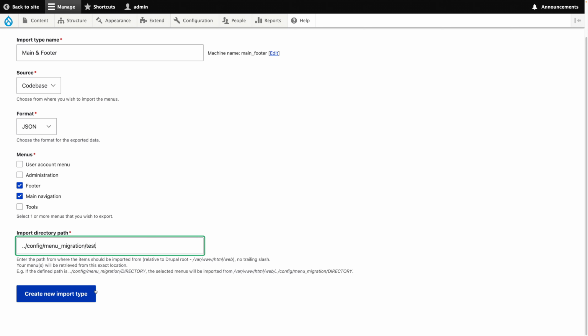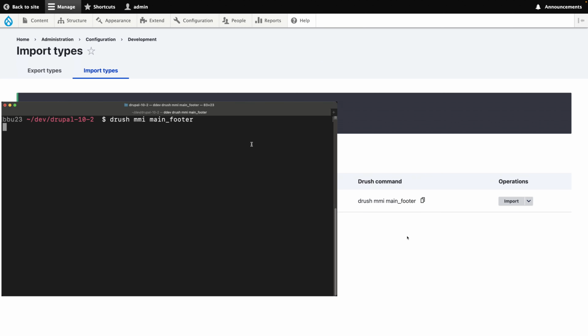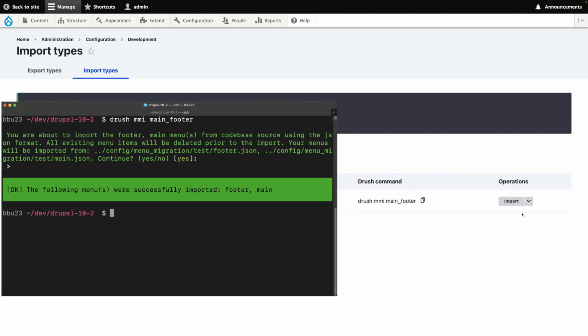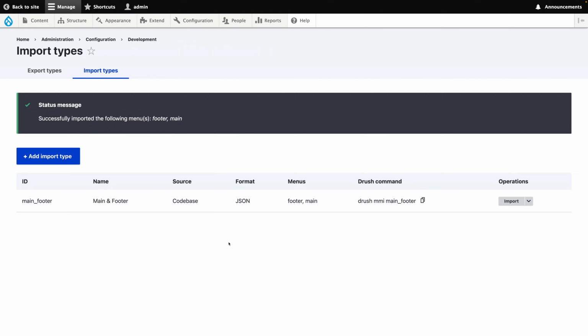Create new import type. And now we can either again copy the command and run it like this, or we can import it from here with all the information available and click on import. And there we have it. We successfully imported the footer menu and the main menu.